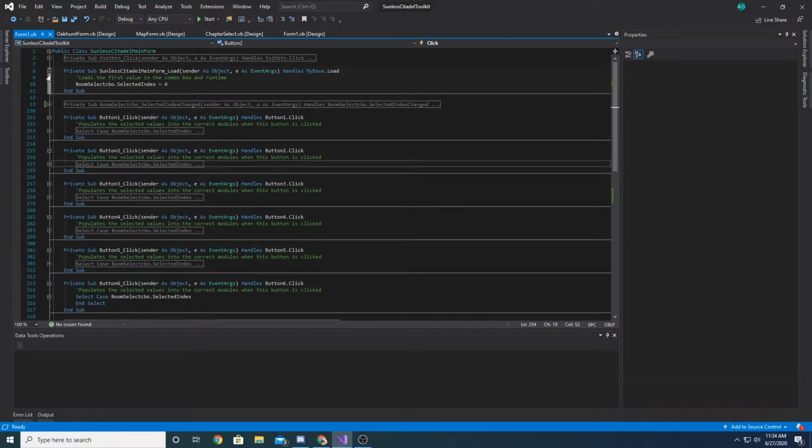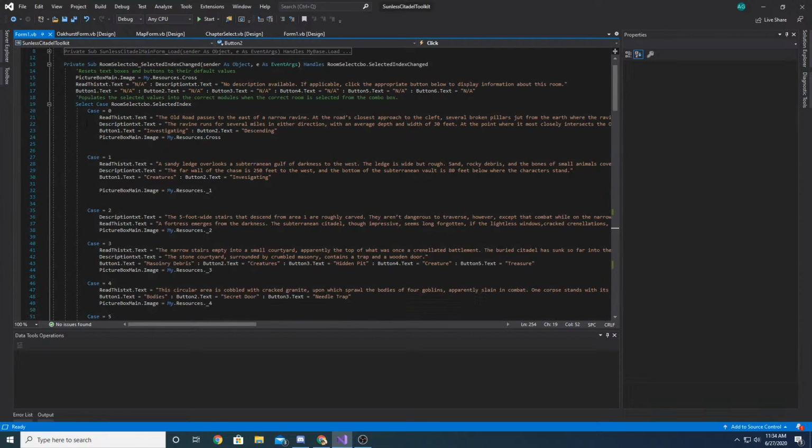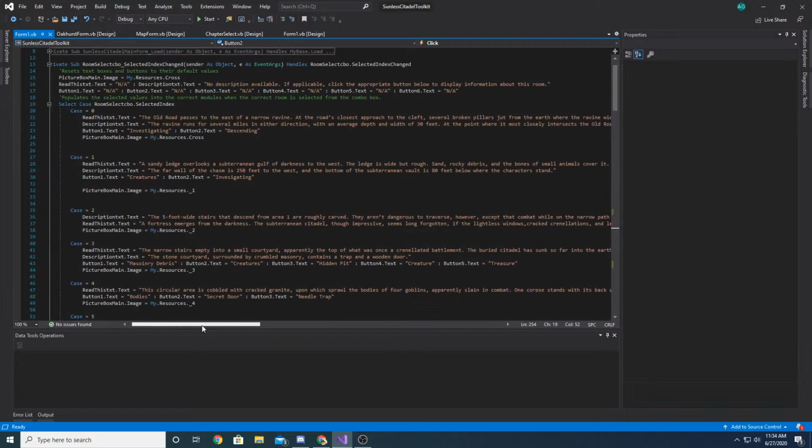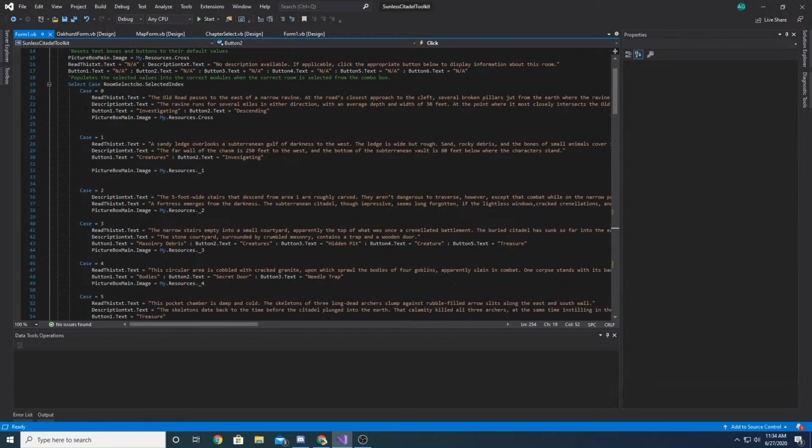All right. So now that we know that whenever the form loads, it loads up that first room, like we just talked about, I'll show you how we actually populate those values. Remember before where we said that when the room number is changed, we customize everything. We customize the text on the buttons. We customize what text is in that text box. We customize what picture shows up in that picture box.